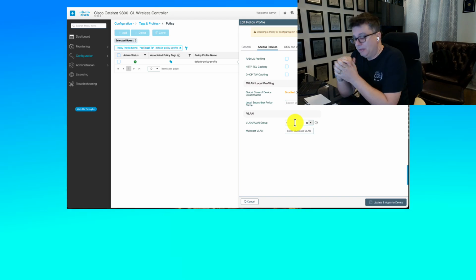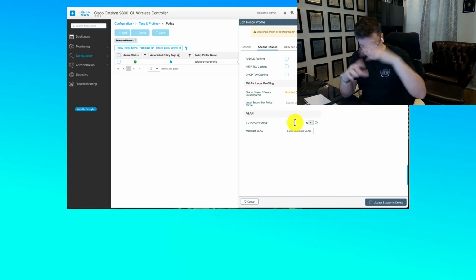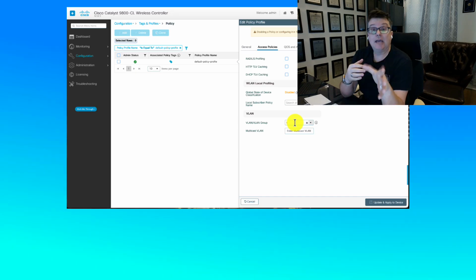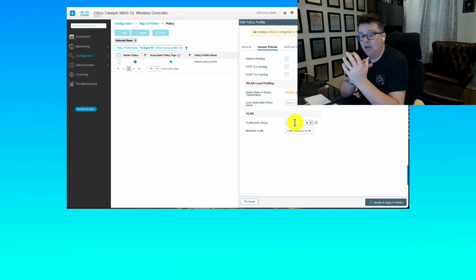Now, some of you may be thinking, well, I want to do more advanced wireless things with different VLANs and different SSIDs, and you can absolutely do that in CML. I'm just keeping it simple for this demo. Something else to point out.